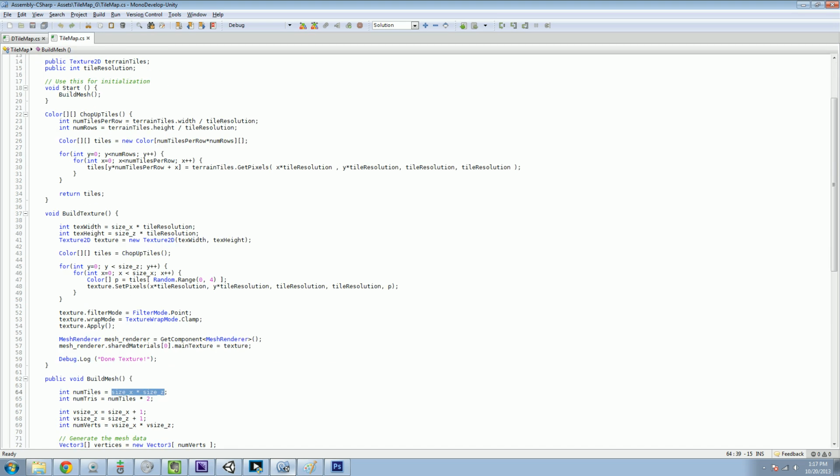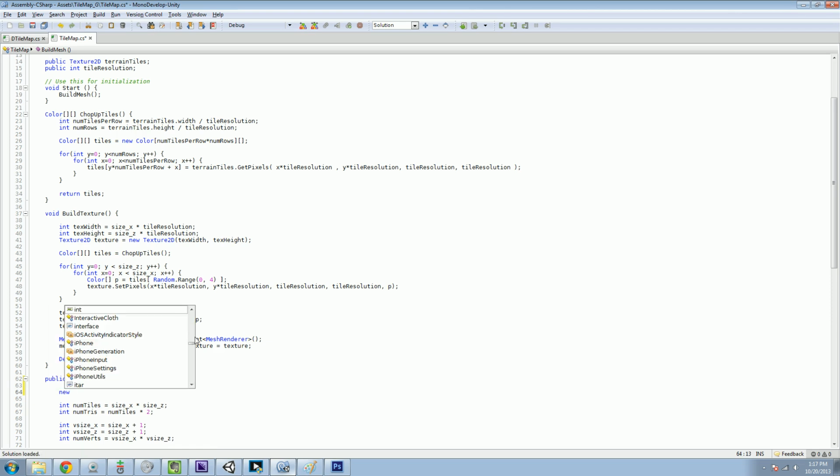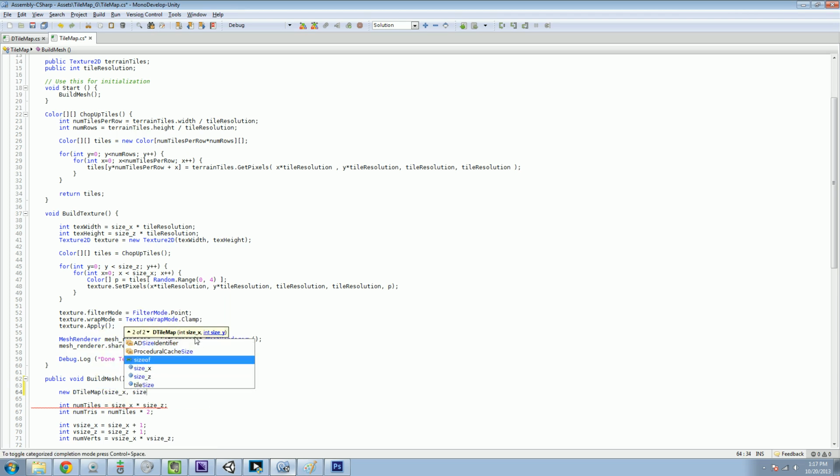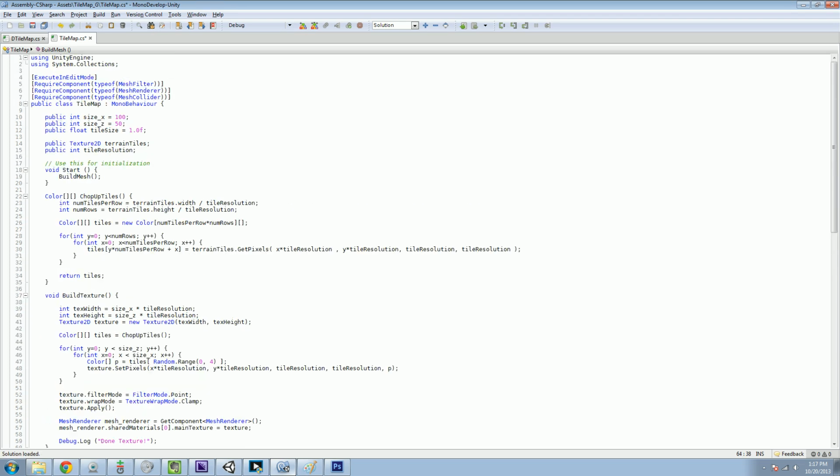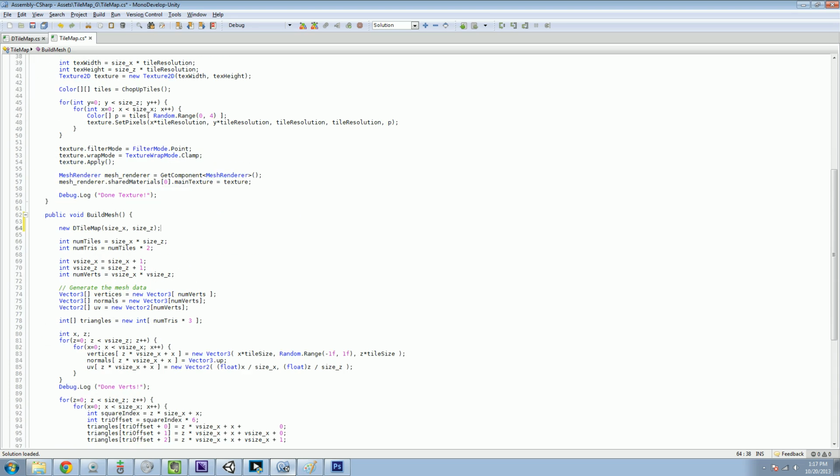So when we build our mesh, what we really want to do is build a new DTileMap of size X, size Z. Right now we're going to do 100 by 50. All right, that's fine. So let's store this somewhere. Are we going to want to keep this around? Yes, we will ultimately. For now, it doesn't matter too terribly much. So we're just going to store it in something like this, right? New map like that. Excellent.